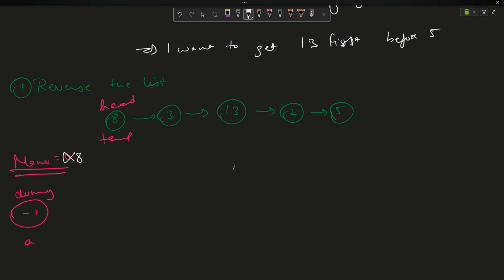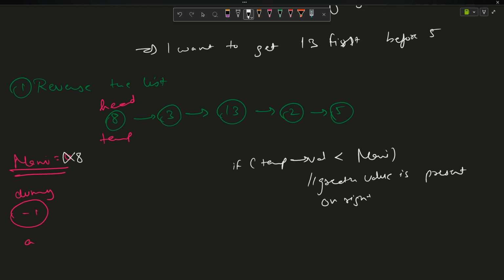Now my condition is if temp value is less than maxi, that means temp has a greater value present on the right side. How can I say present on right? You are saying that I am going from left to right, so I can say about left values, but the linked list is reversed, so left actually becomes right. What I am saying is I am keeping a maxi, so maxi will be the maximum among the values here.